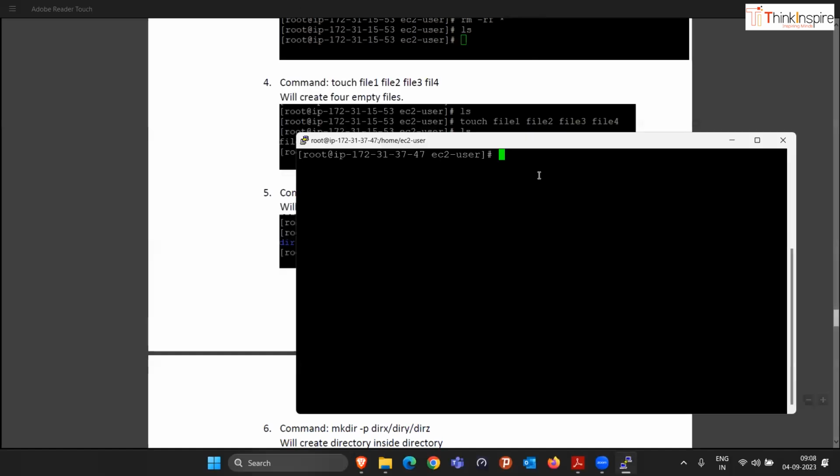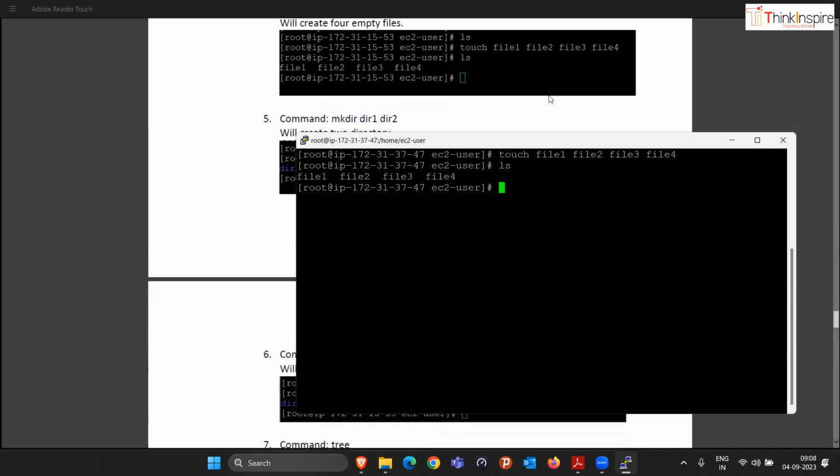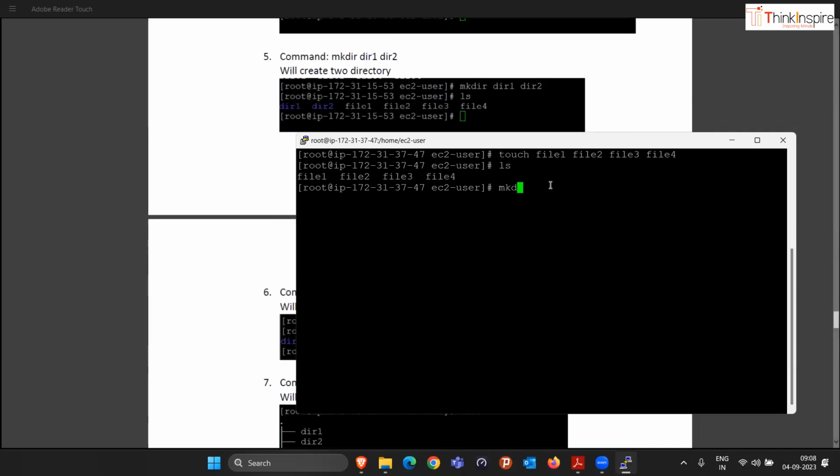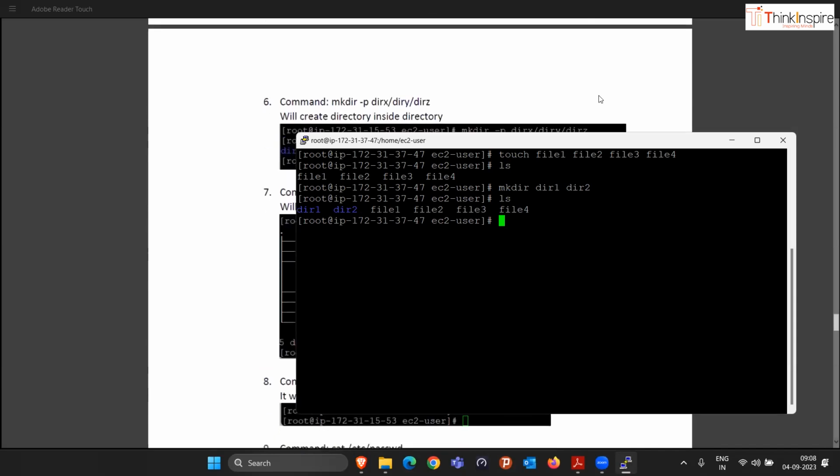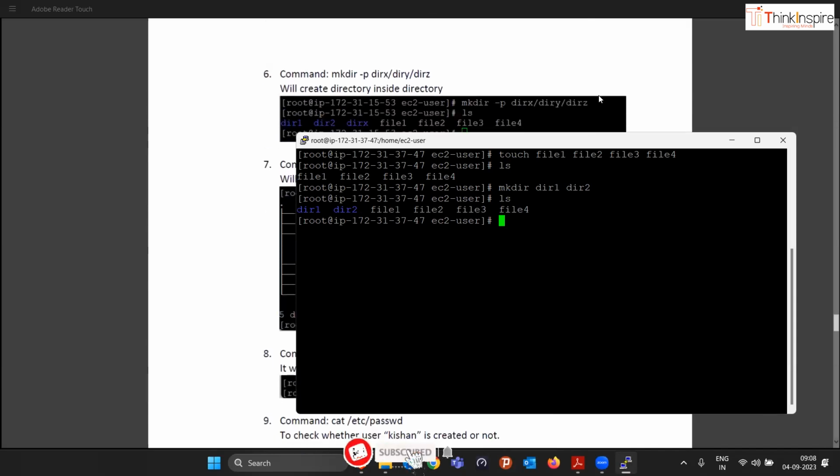Okay. So I'm creating a few files again. So 4 empty files we created. Then we are creating some directories too. So two directories also got created. Now we are creating a directory inside a directory. So if you remember the command mkdir -p, we are using.